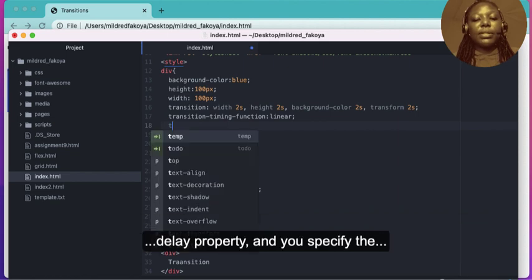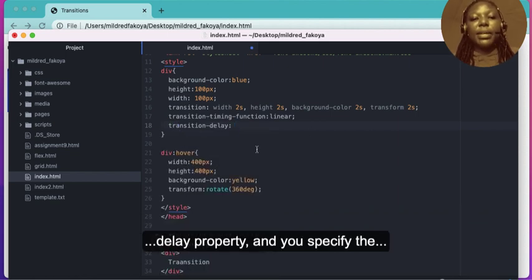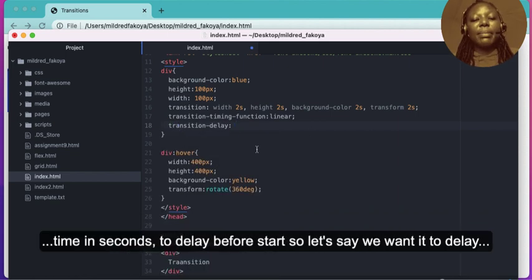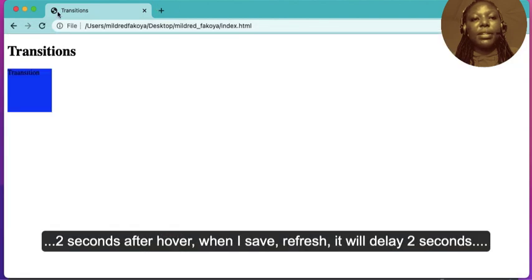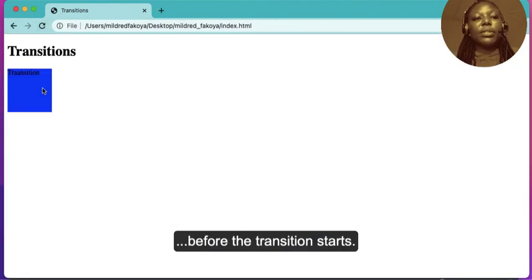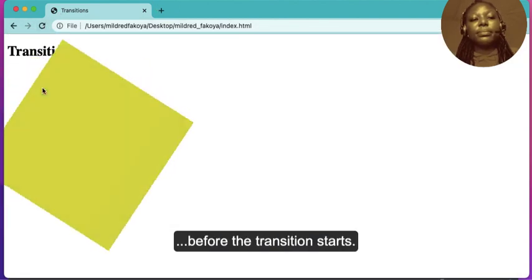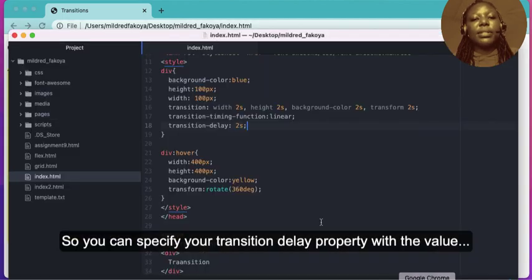We also have the transition delay property, and you specify the time in seconds to delay before start. Let's say we want it to delay 2 seconds after hover. Save. When I refresh, it will delay 2 seconds before the transition starts. So you can specify your transition delay property with the value like that.